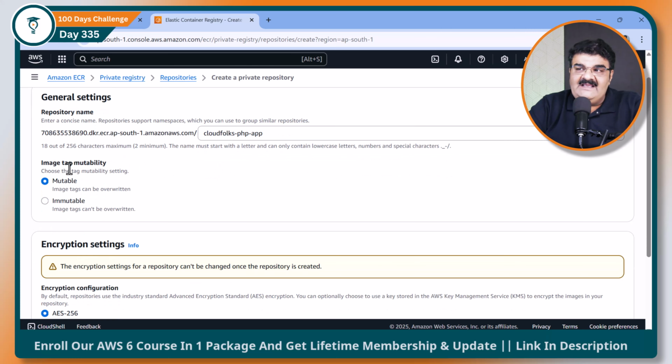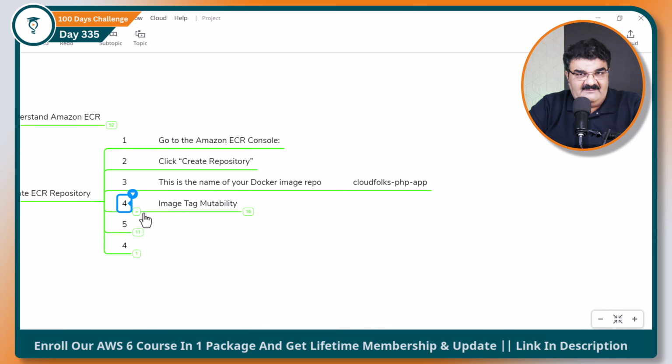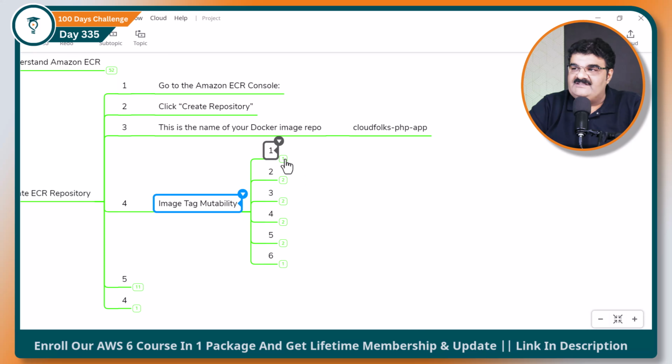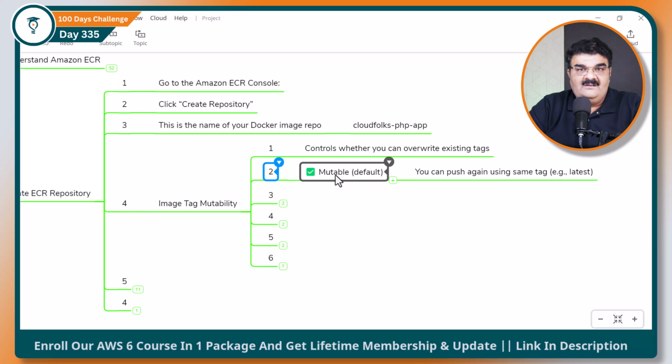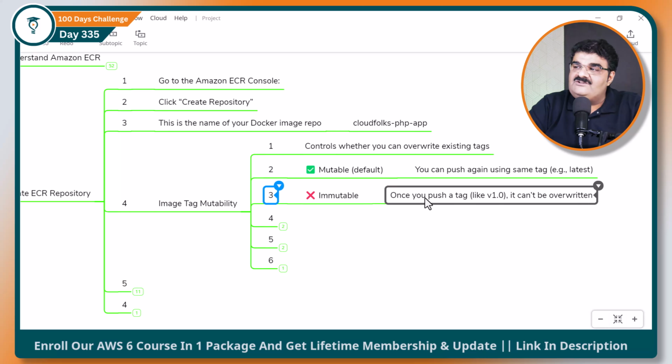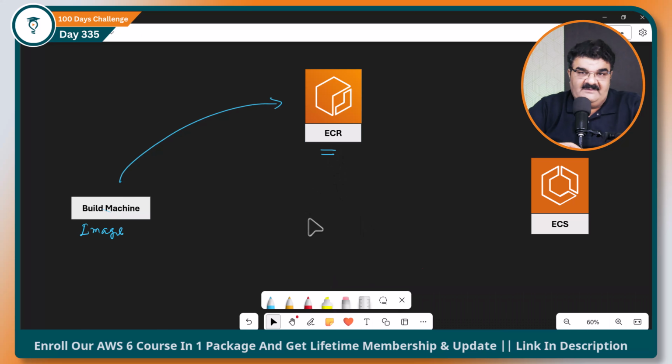Now, after providing the name, here we have this option, image tag mutability. Let's understand this with the mind map first, then I am going to explain the proper use case. It controls whether you can override existing tags. Mutable: you can push again using the same tag, for example latest. And immutable: once you push a tag, it cannot be overwritten. Let me explain it. See. Why are we creating this ECR repository? Because we want to push this image, right? So in this step, let's say that we are creating the repository.